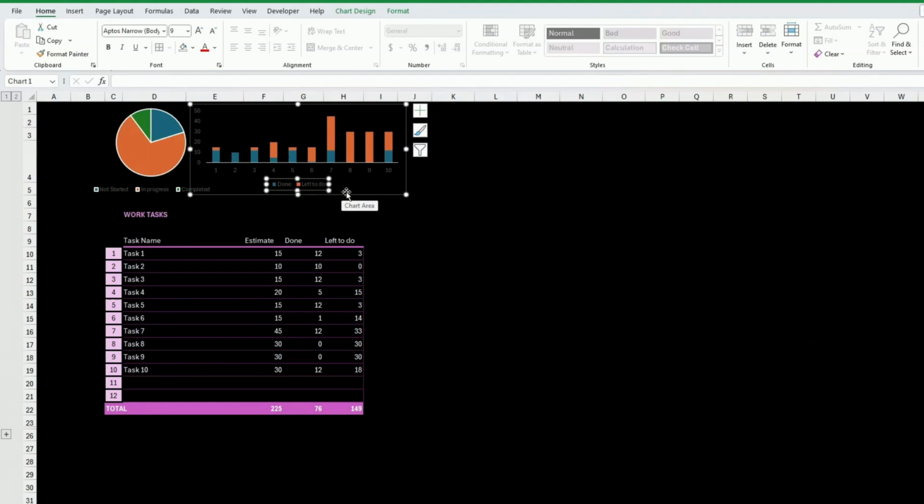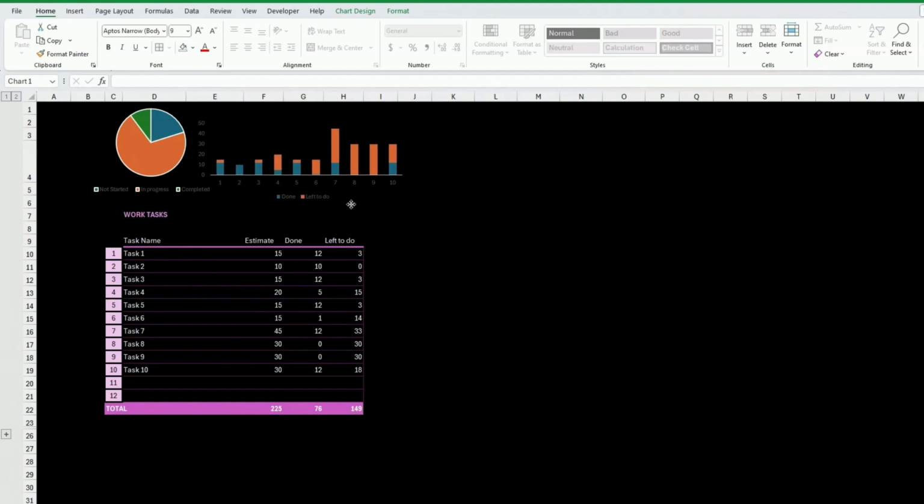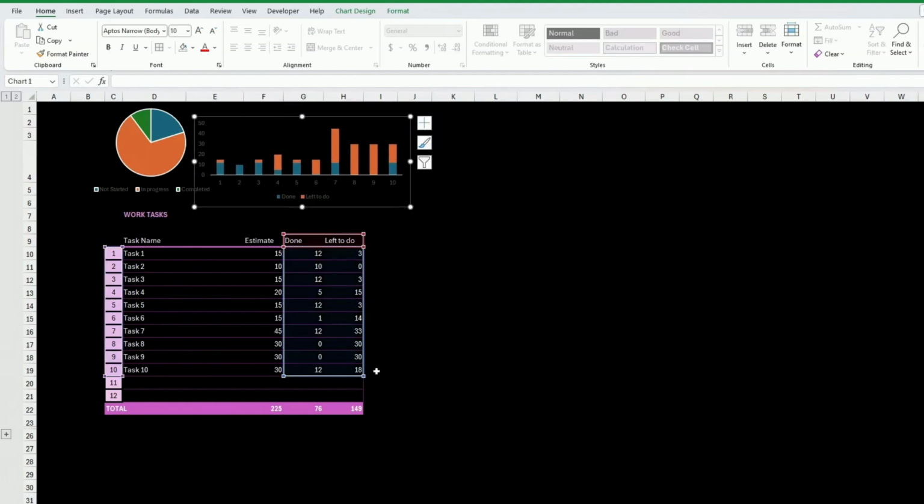Now here we have to do the same. Done, left to do. Actually, I've just selected those 10 because we just have those 10, but if you had more, you would select more, and you would have some empty tasks here, so that might not be a pretty side. But it's still workable, it's still doable, it's up to you.